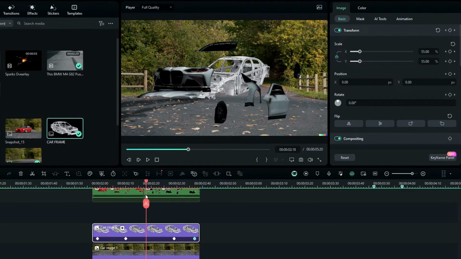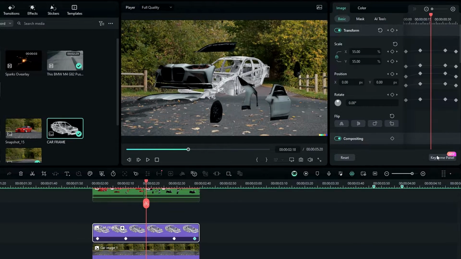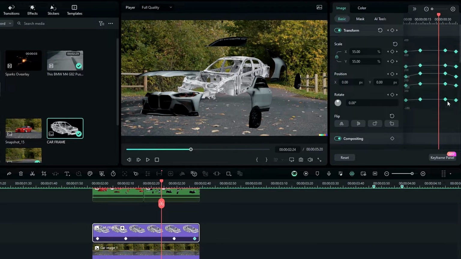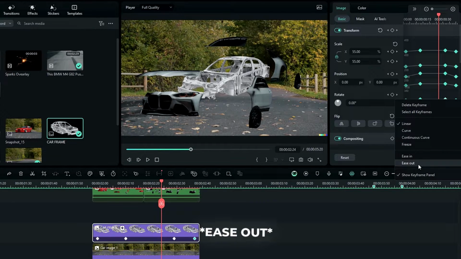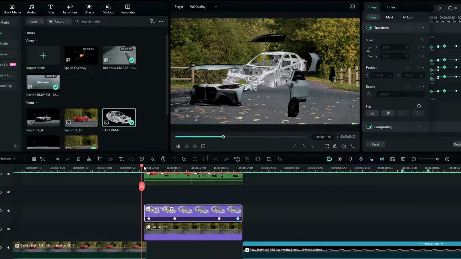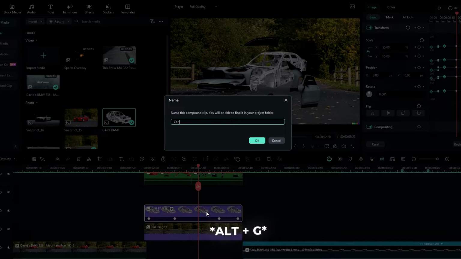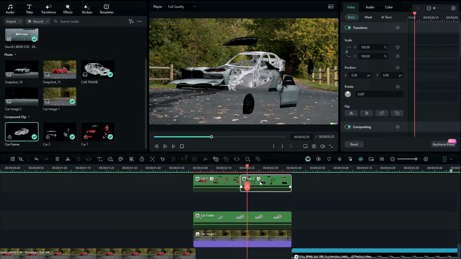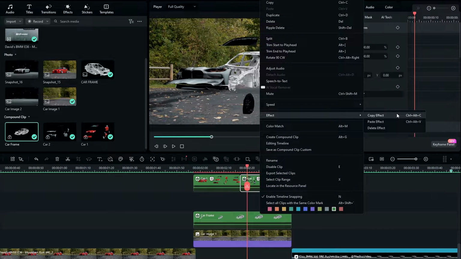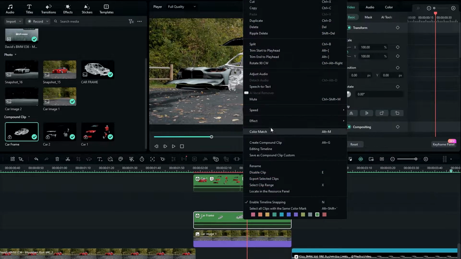Okay, after that let's adjust the key graph. So open the key graph, select all these keyframes, right-click, and I add this ease out preset to this. Okay, after that I like to add a wiggle effect to this. So first I change this layer to a compound clip. After that I copy the mild effect from this layer, and paste it into this car frame layer.